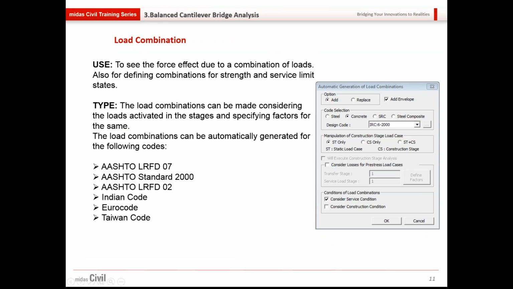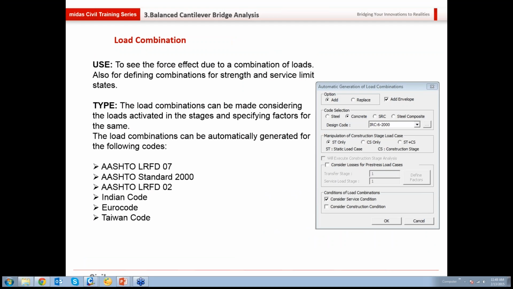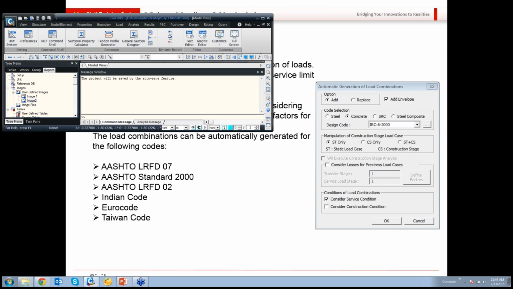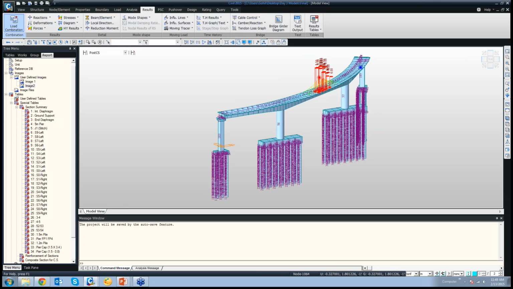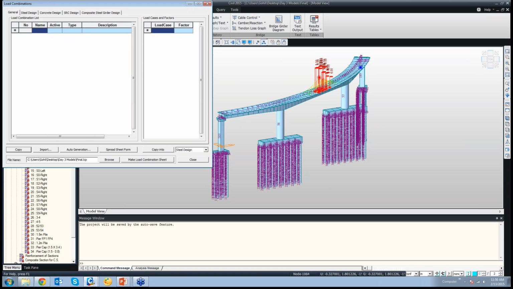the load combinations. Okay. So to view the load combinations, say we'll go to the final model again. Okay. Now these are for individual load cases. What if I want to make the combinations based on IRC code? So for that you just have to go to results and this load combination. Okay. Now since this is a concrete bridge, you go to concrete design. You could manually create a load combination over here if you want.